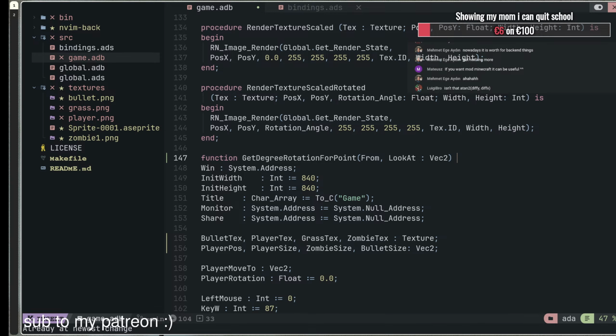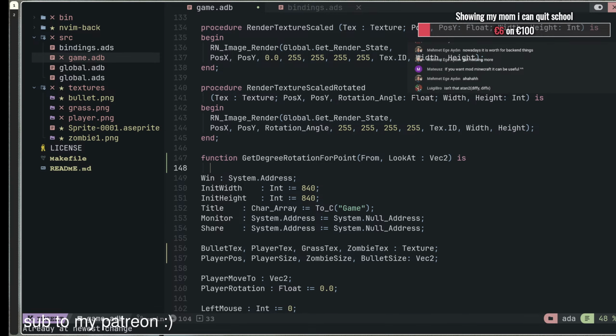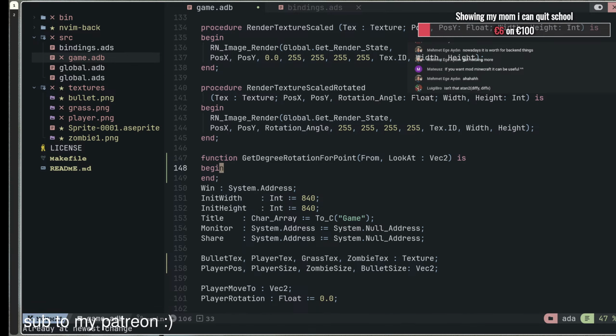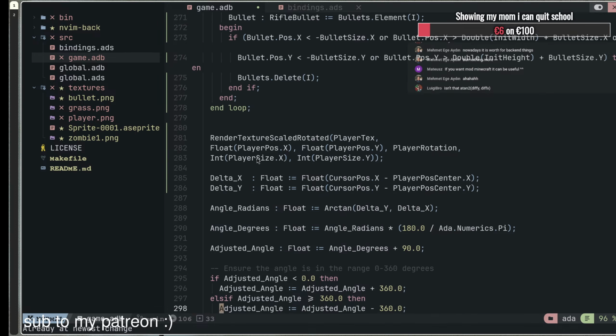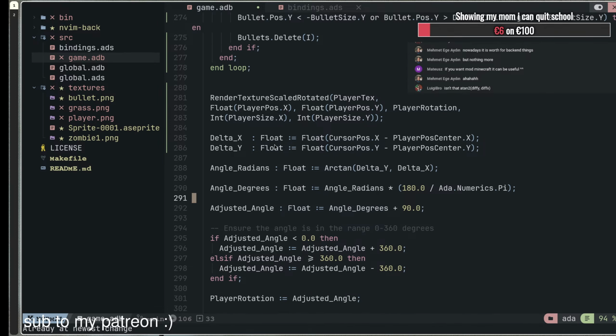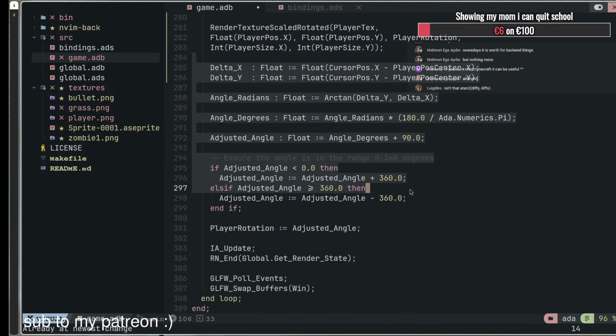Then we have something like is, begin, and some weird stuff. If you want Minecraft, it can be useful. Isn't that a-2 div y div x? Yes, that's what I'm using, because like arctan, right? So you're pretty smart, right?